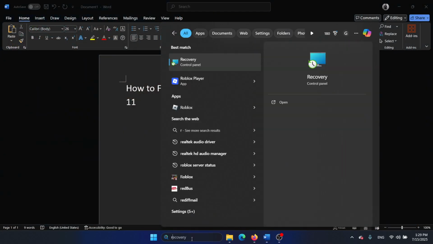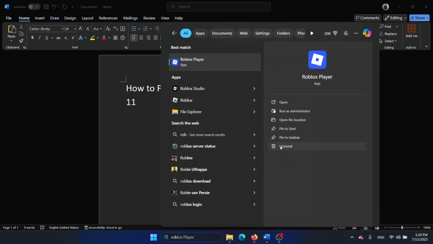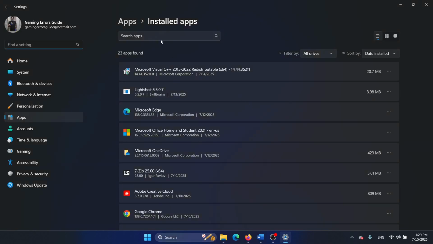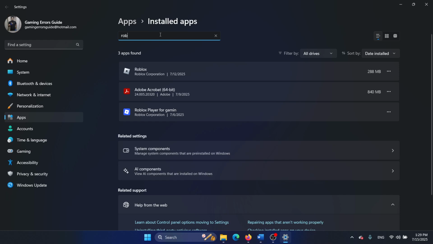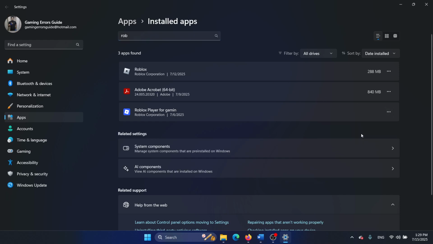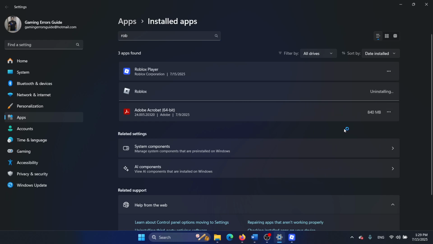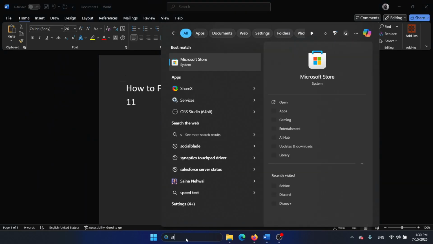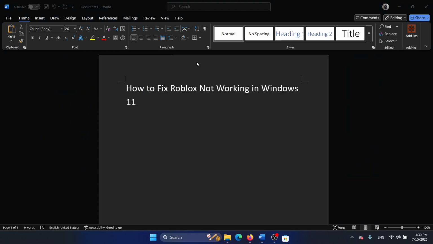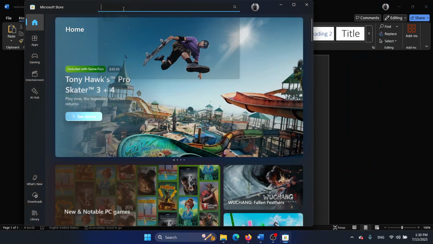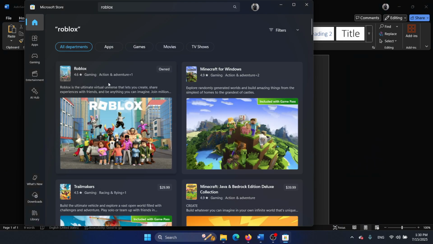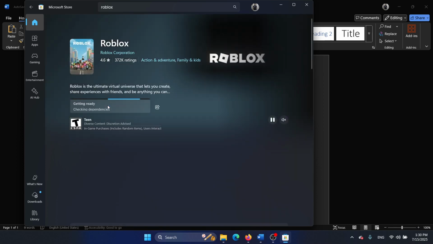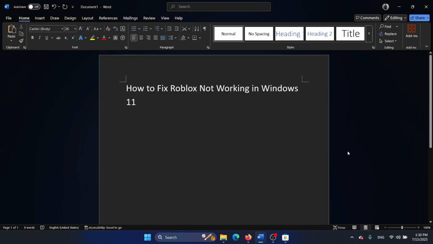If it still doesn't work, search for Roblox, click on Uninstall, and then you can search for Roblox again, and then you can uninstall it from here, and you can uninstall it from here. And once Roblox is gone, then you can search for Store once again. You can go to the Microsoft Store, search for Roblox, then go to Roblox and install it once again.